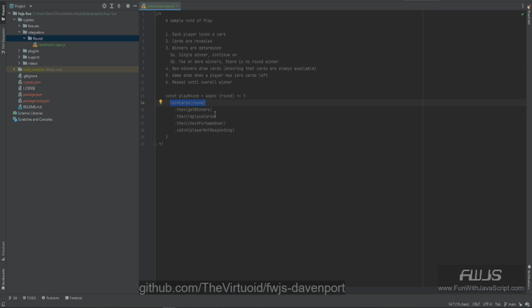We're going to lock the cards. Then we're going to get the winners. Then we're going to replace the cards. Then we're going to check for the game over. And then we're going to catch a player not responding. So what exactly is happening here? We got an async. We got thens and thises and promises and all that kind of fun stuff.